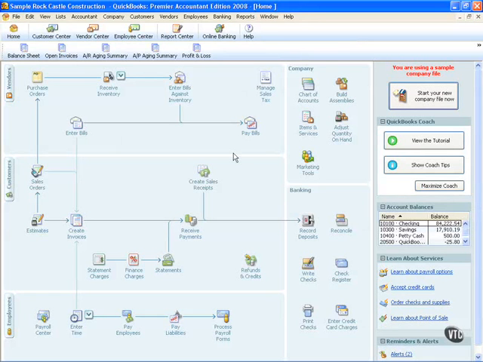Another form of batch processing is memorized transactions. Whereas batch processing allows us to group together reports to create an automatic procedure, memorized transactions allow us to take individual events and create those as automatic procedures.